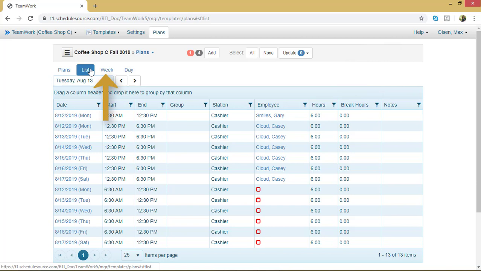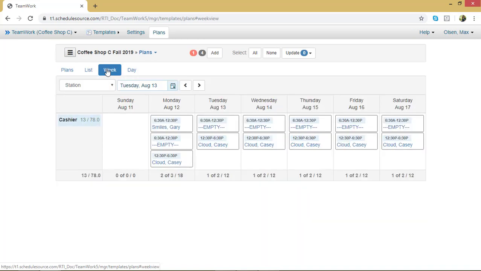If I wanted to view a week's worth at a time, instead of everything in this list view, I could click on Week. Now I can see 1 week's worth of shifts in this plan at a time. Notice how Sunday is empty? That's because this location is closed on Sundays.